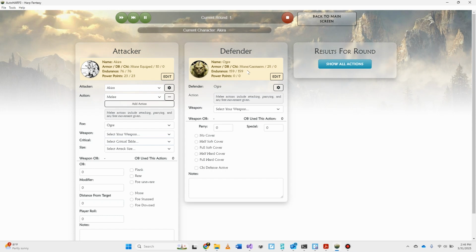All of that same information is here with the Defender, including the edit button. I can always go ahead and edit his critical information as well. We have the attacker name here that's been selected, but I can select any one of these and go out of order if I want to. It's entirely up to you.